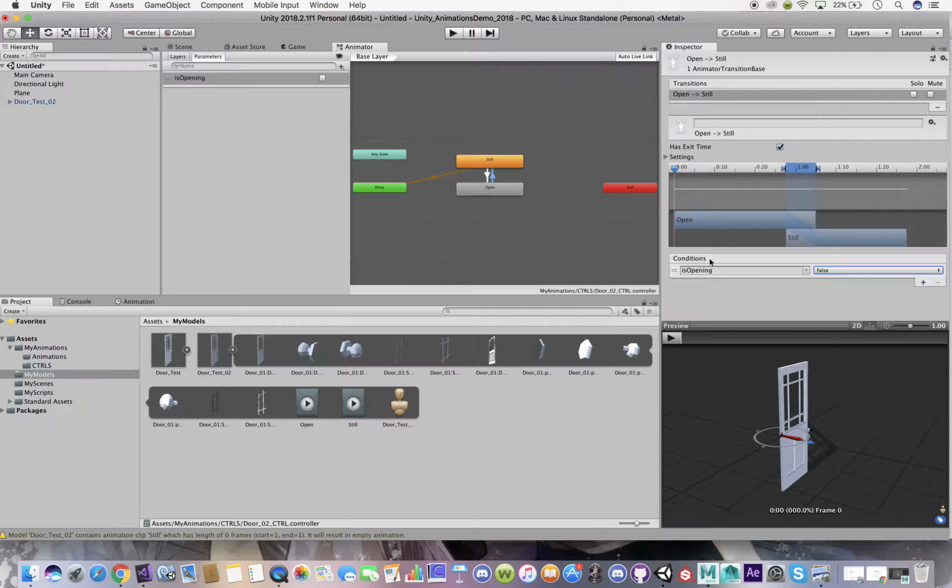Again, that's a little confusing because it's a little bit of coding logic or whatnot. But these are just conditions to tell Unity, hey, when this is true, play the opening animation. And when this is false, play the closing animation. And that's it. Okay, so we're done with that.